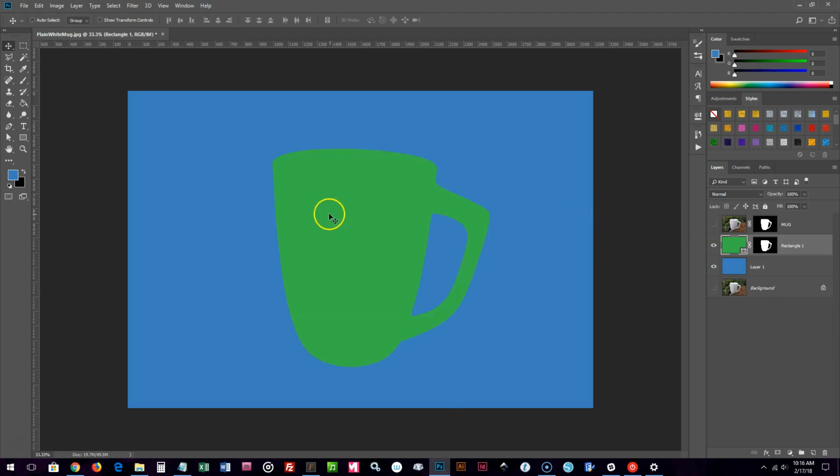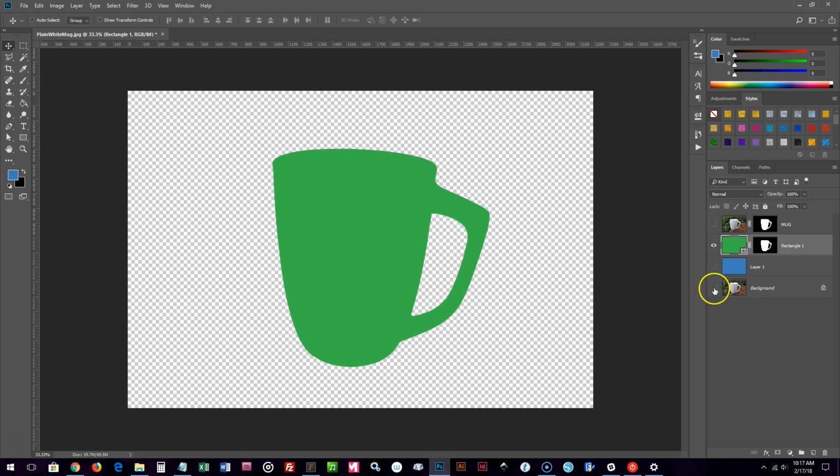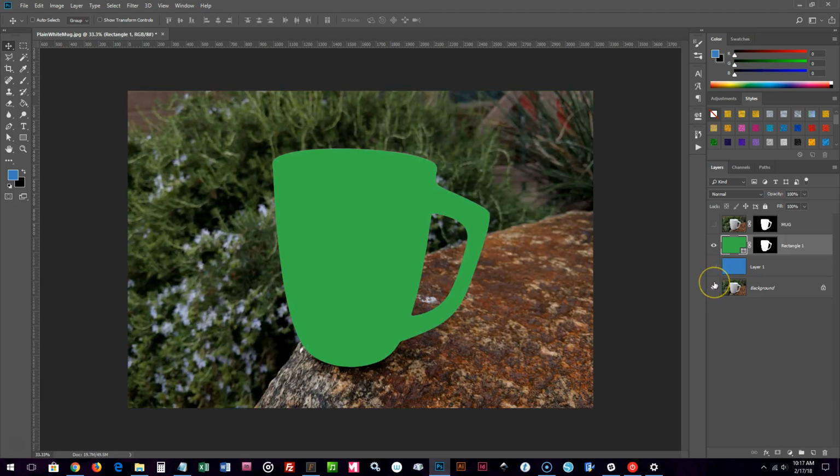top layer here, is now I am coloring in only this portion of the rectangle that is white on the mask. So now if I turn off this blue layer and I turn my background back on, you can see that I'm applying this color to the mug shape. Now, of course, it's flat and boring and totally weird.